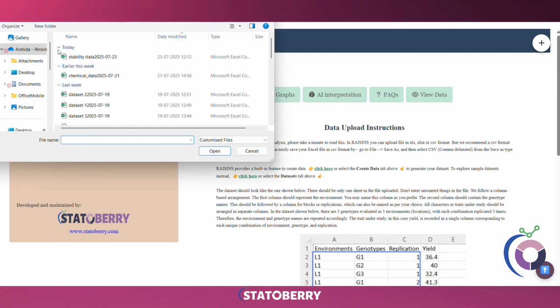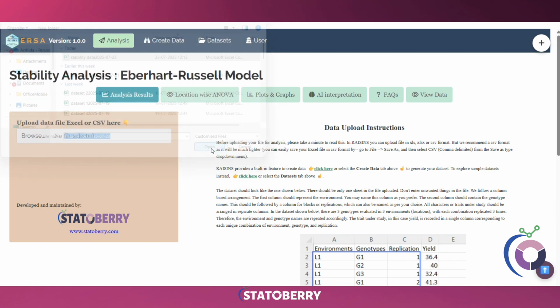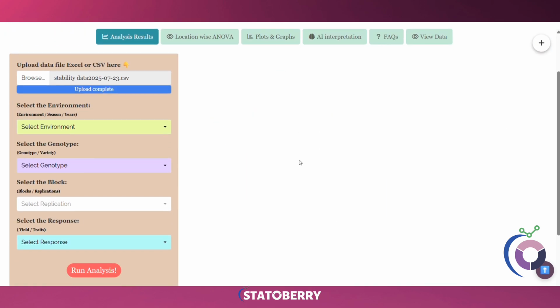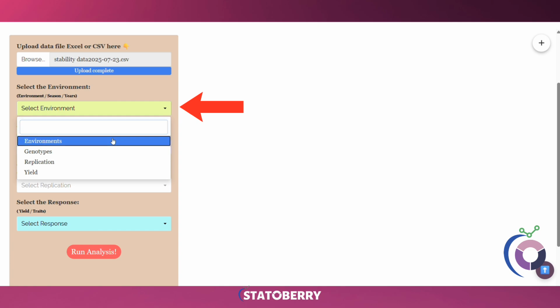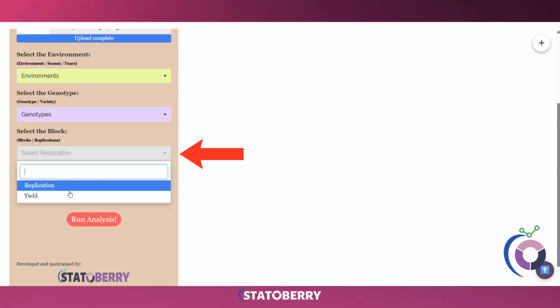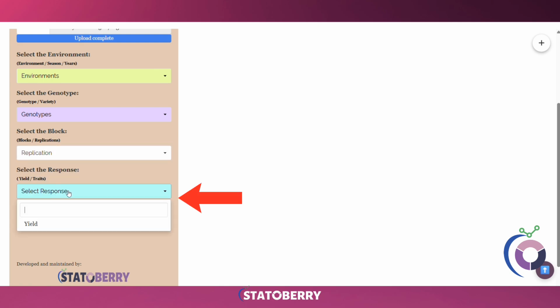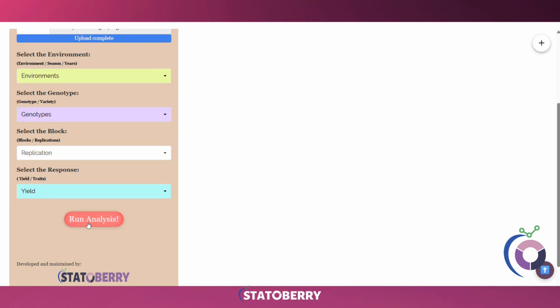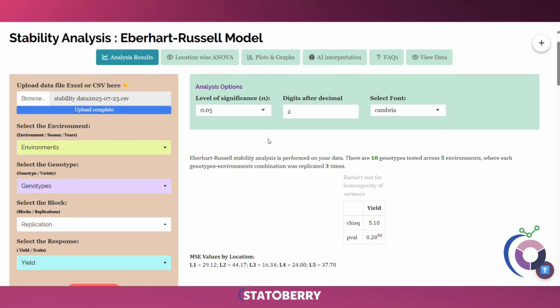Click Browse to upload your data file. After uploading the file, you need to select the Environment column. Next comes the Genotype column. Then select the Block or Replication column, and then select the response. Click Run Analysis to generate your results.